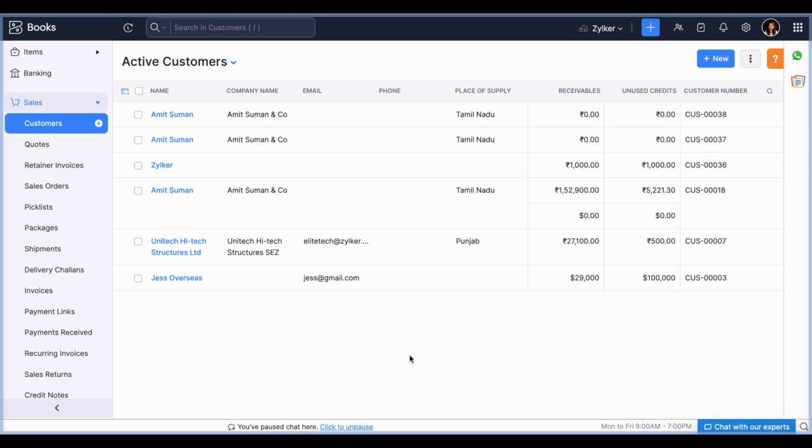Suppose I am having a few customers with the same name. Here there is an example called Amit Suman. So there are 3 customers with the same name. If I wanted to create an invoice for any of these customers, I'll be confused as to which customer I need to create an invoice for. So in order to identify the customer easily, now we are providing customer numbers support.